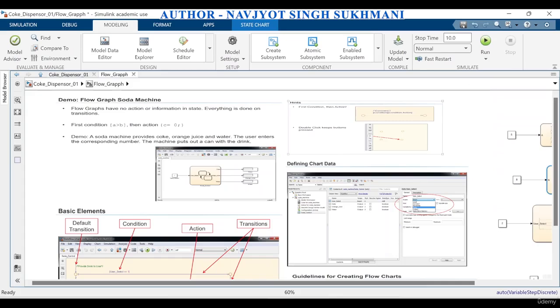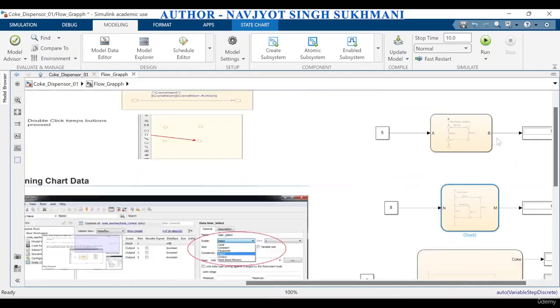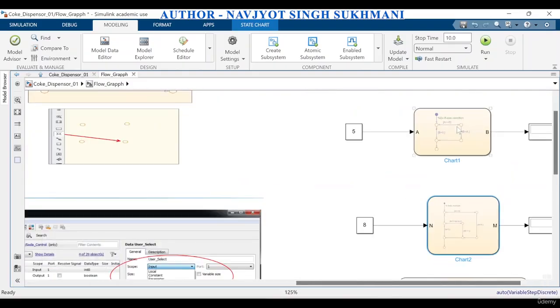Hello all, we are learning the state flow. In a state flow, we are learning a flow graph. So in a flow graph, just now we have completed how we can implement the flow chart or flow graph, the if else or else if loop.